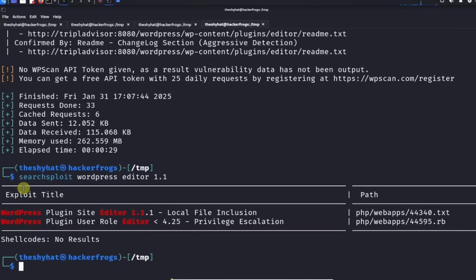Okay, so we managed to use searchsploit to look for an exploit here, and we found a couple. We've got local file inclusion, and we've got privilege escalation. We don't need privilege escalation at this point, so we're going to be more interested in this local file inclusion vulnerability. We can take a look at the file, which looks like a TXT file, by running searchsploit with the -m argument. So it's going to be searchsploit -m and then 44340.